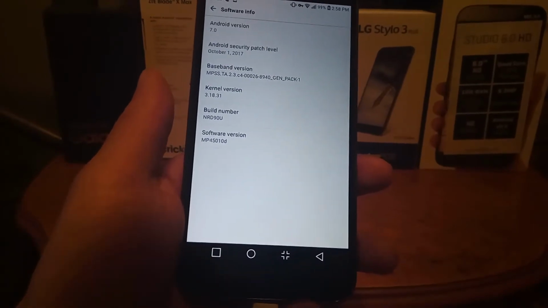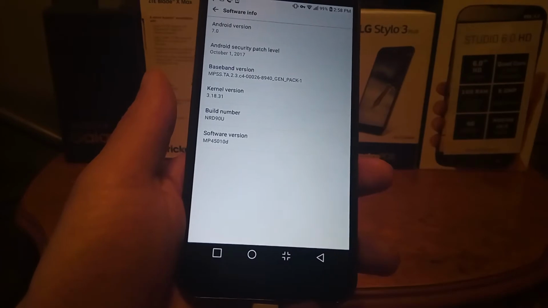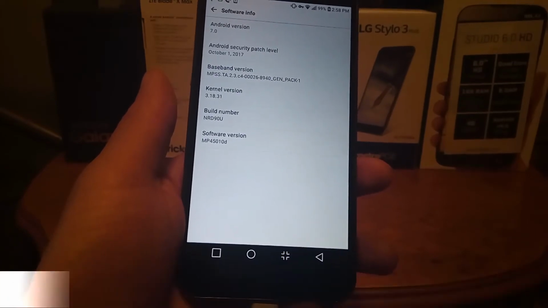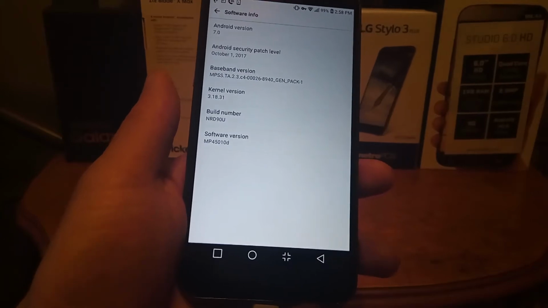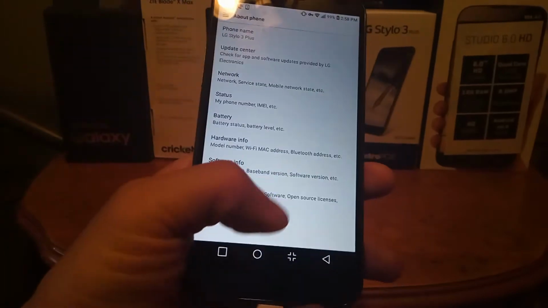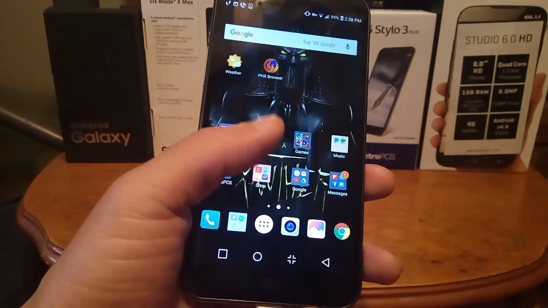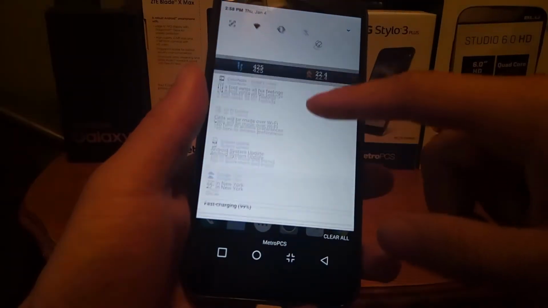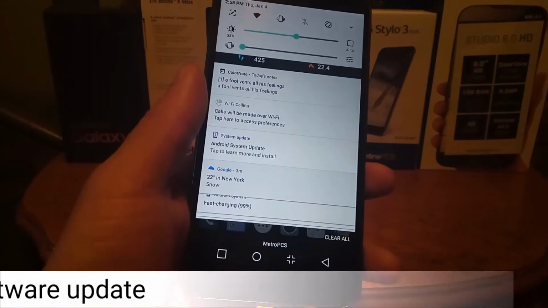It does have MP450 10D, and actually I did receive two updates since I've gotten this phone. I've had it for a month. It had the 10B and then the C, and now it's currently running on the D, which is actually the most current software. And there is actually an update that is pending right here, so that will turn into the E.